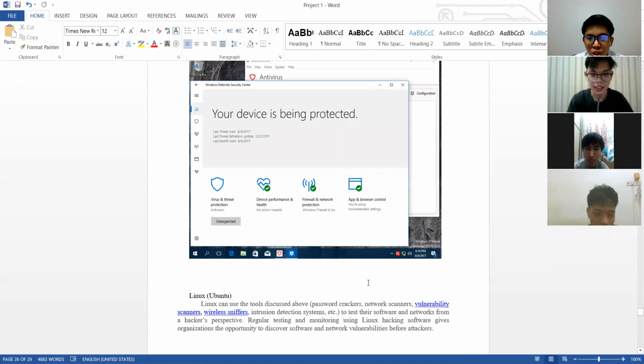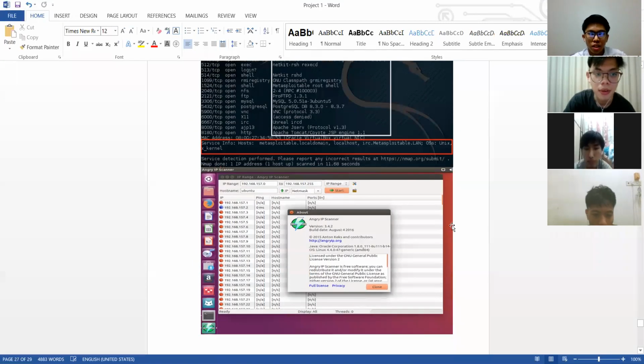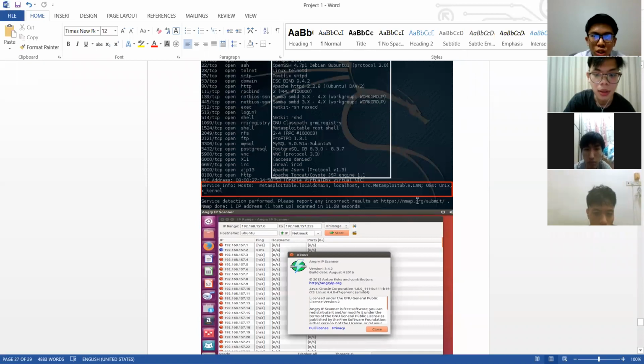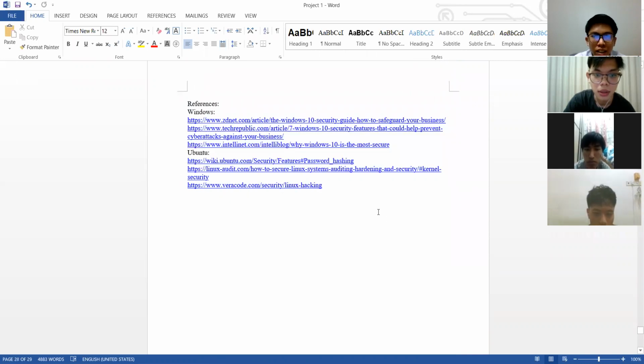So Linux can use the tools discussed above: password crackers, network scanners, vulnerability scanners, wireless sniffers, and intrusion detection systems to test their software and network from a hacker's perspective. Regular testing and monitoring using Linux hacking software gives organizations the opportunity to discover software and network vulnerabilities before attackers do. This is the picture for Linux. And here are some references for Windows and Ubuntu.